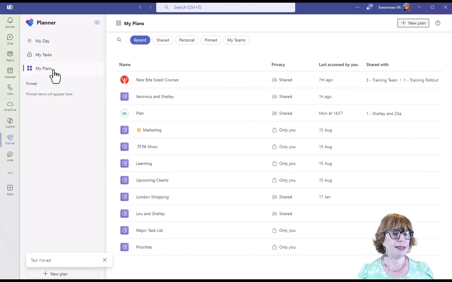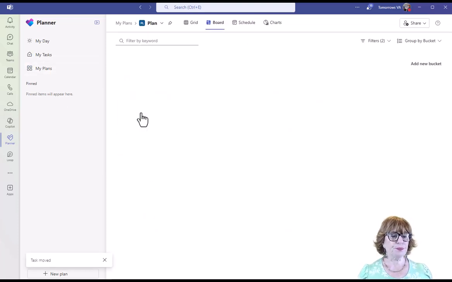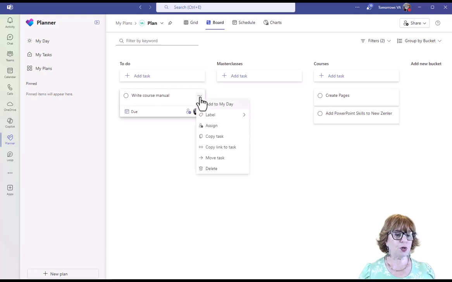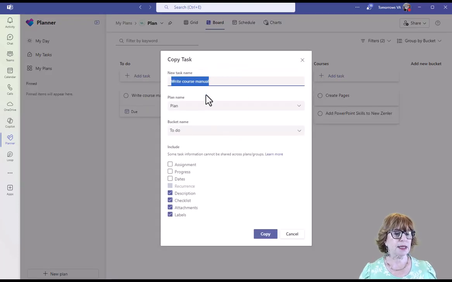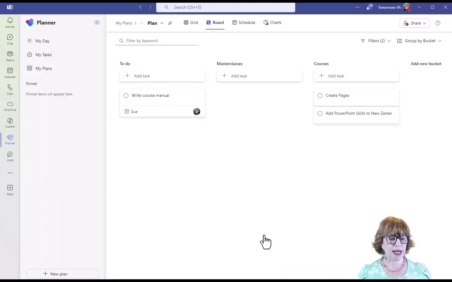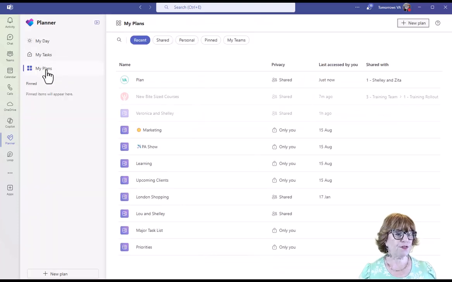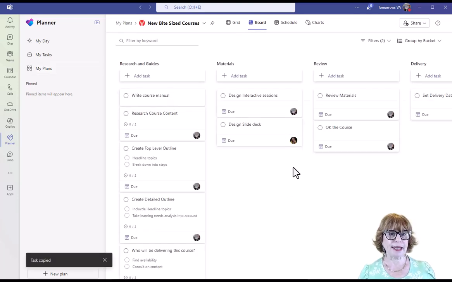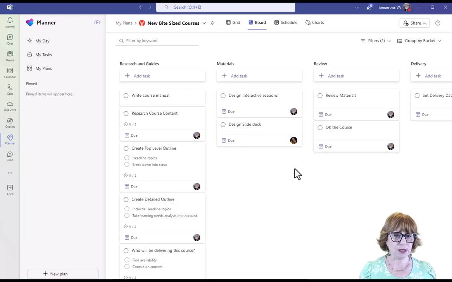So we'll move it there. And if I go to my plans, there's the plan, and there it is. It's moved from one to the other. So I can move it there. Now, if I want to copy it, I can copy it to the bite-sized courses because I actually moved it, and I'm going to copy it back there. So if I go back to my plan, back to new bite-sized courses, there it is back there again. So that's how you can move and copy tasks between plans, from Planner and tasks and To Do.